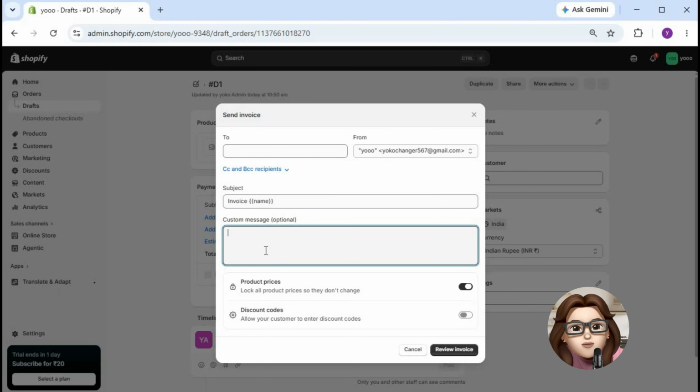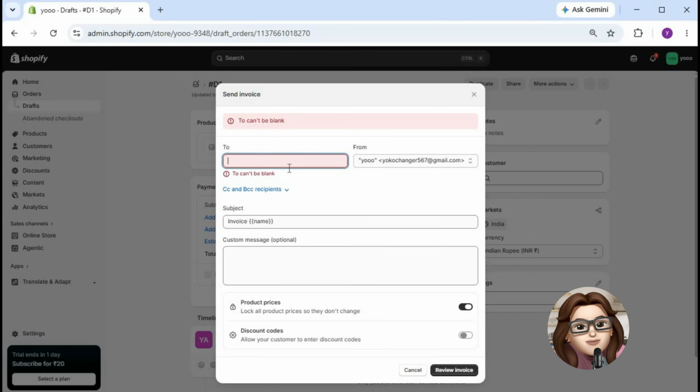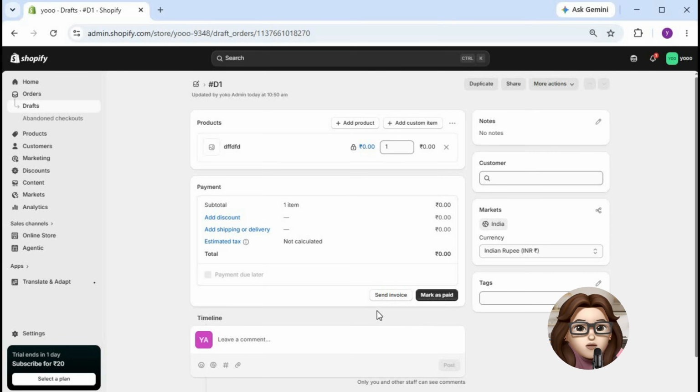Before sending, click Review Invoice to preview the email and payment details. Double-check everything carefully to ensure the invoice information is accurate and professional. Once you're satisfied, click Send Notification or Send Invoice to deliver the invoice to your customer. Your customer will now receive an email containing the invoice along with the payment link to complete the purchase.